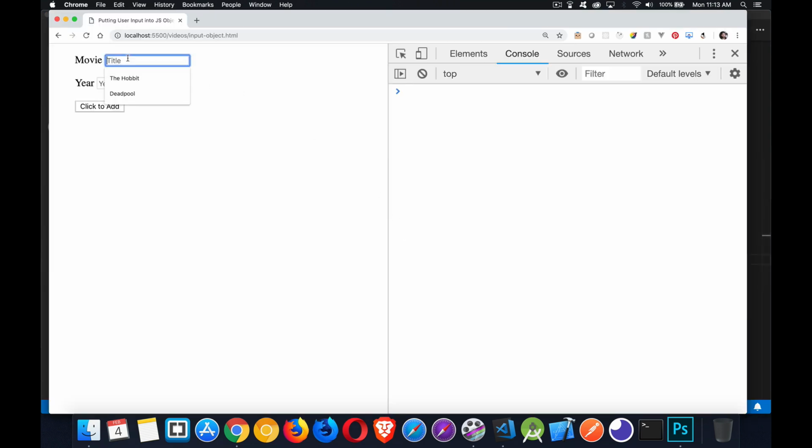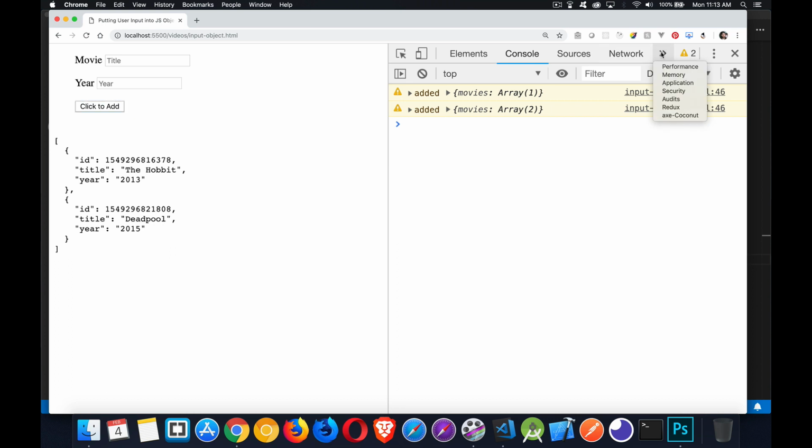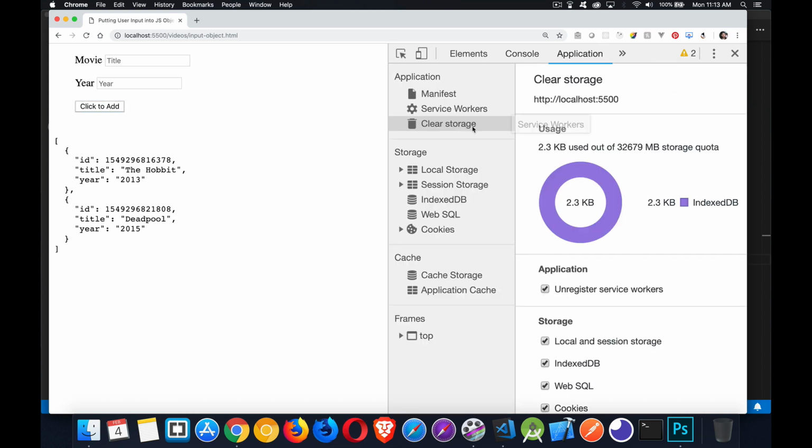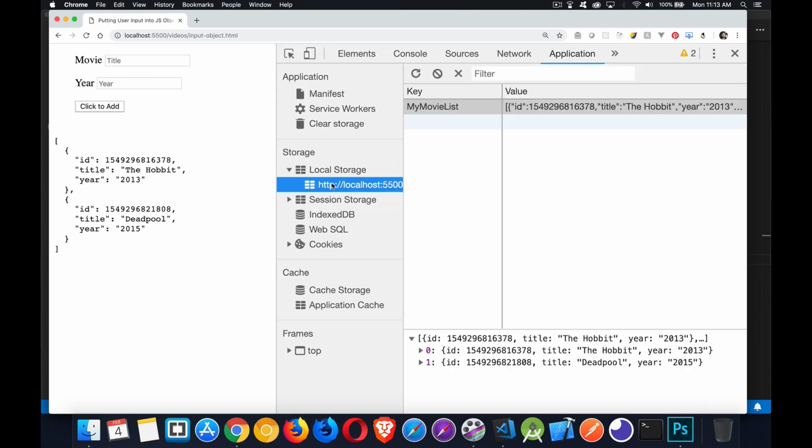Here we go. Restart this. Let's quickly go through this. 2013, Deadpool, 2015, and there we go. We've added it. Now let's go and take a look at our local storage in the browser. Inside of there. There we have it. So my movie list has now been saved with these objects inside of it.